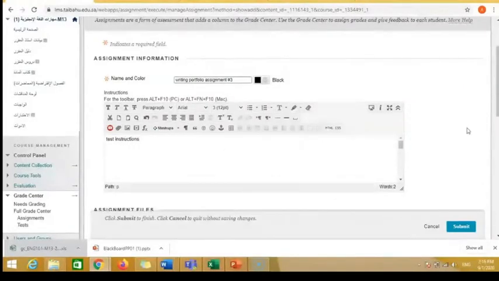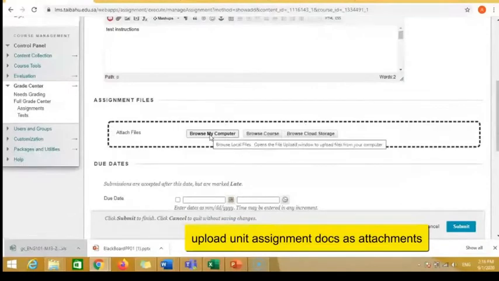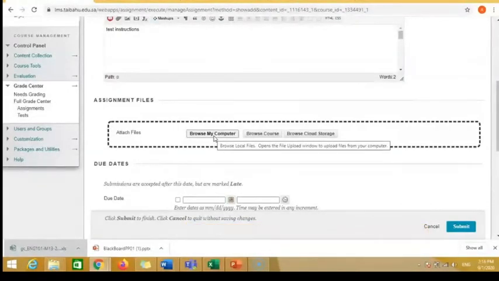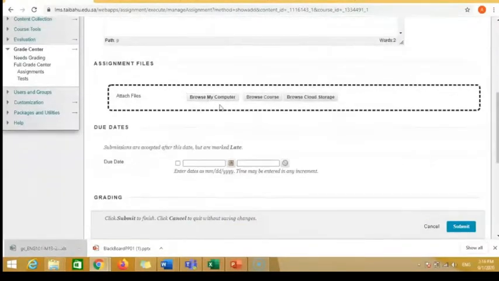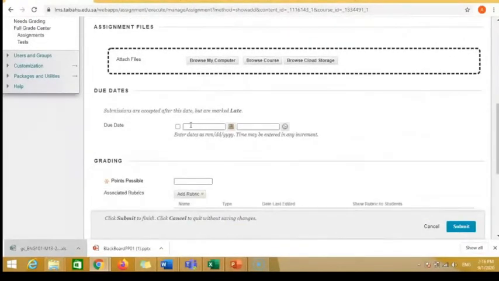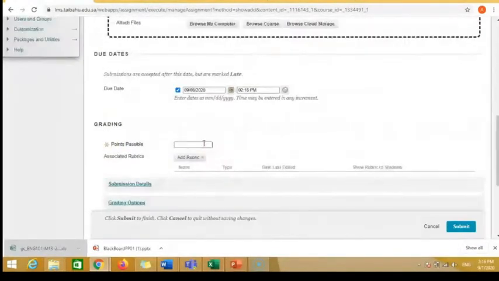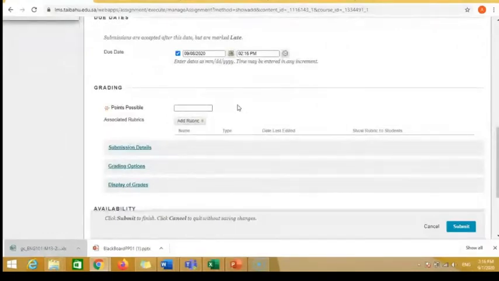All right, here you can upload the unit assignment. It could be the unit assignment, it could be the pacing schedule, the rubric, and so on. And then you enter the due dates. So let's say, for example, we'll allow it for here, and the due date will be a week from now. All right, points. So we know the assignment is based out of 40, so we select 40.